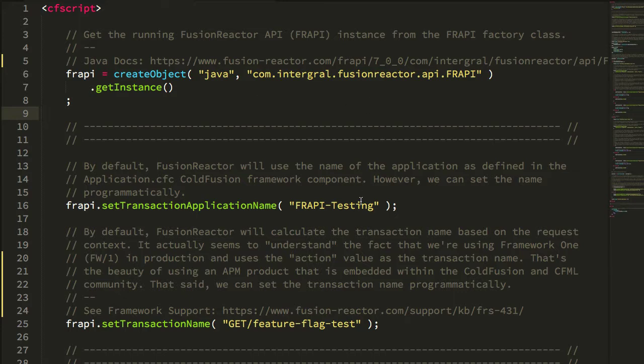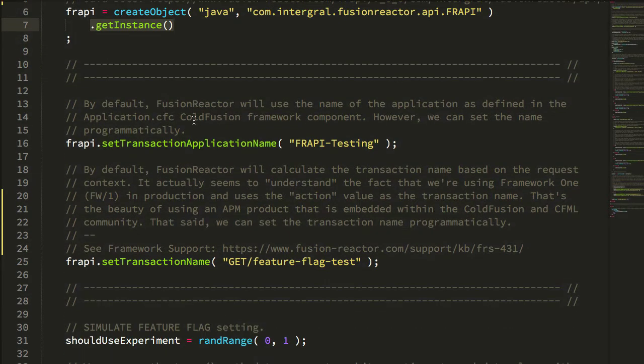A lot of what I have here is based on one blog post that I found on the FusionReactor blog, plus actually looking at the FRAPI Java docs. So hopefully I don't get anything too wildly wrong here. But essentially, once you have the FusionReactor Java agent installed, you can access this FRAPI factory class from which we can get the current instance of the FusionReactor API. And let's just walk through this code.